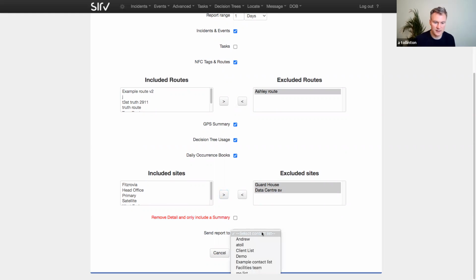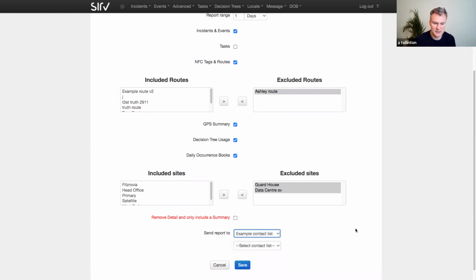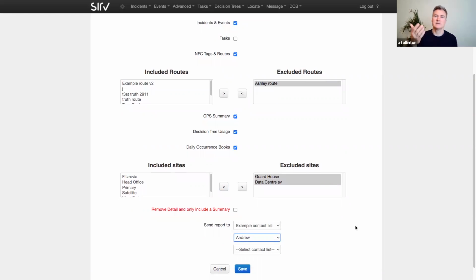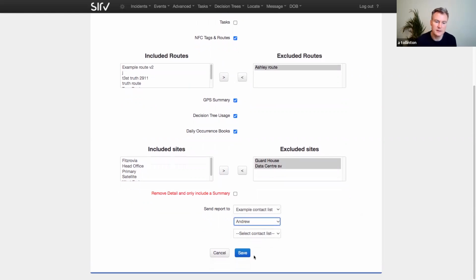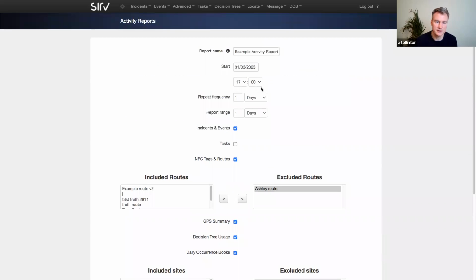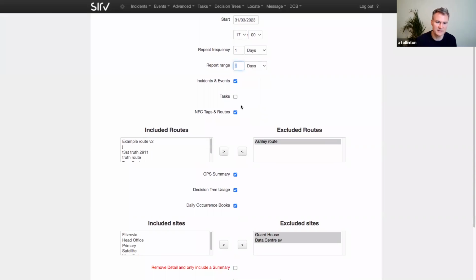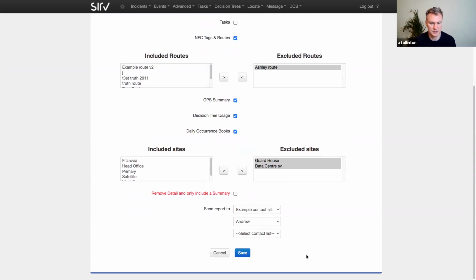I'm going to ignore that, and I'm going to select my contact list, and you'll see that I have another option to select another contact list. So I can create one activity report which goes out to lots of different contact lists if I want to. And then as soon as I click on save, it will mean that SIRV is programmed to send out today at 5 p.m. and thereafter every day a report covering 24 hours, in other words, one day, and it will include incidents and events, NFC tags and routes, GPS, decision trees, and some daily occurrence books. Click on save, job done.